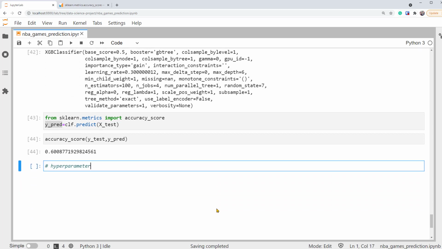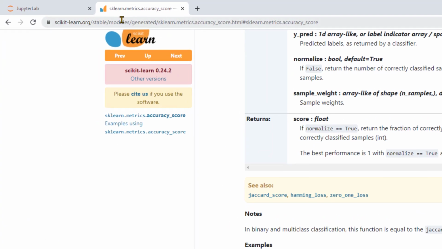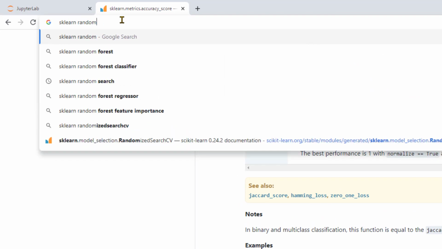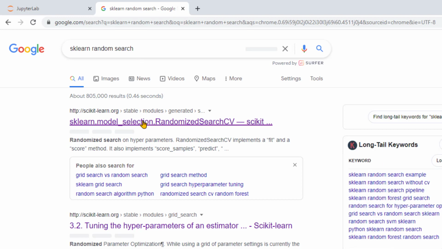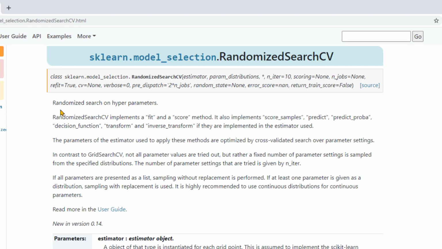There are different approaches to tune the hyperparameters. We'll stick to a basic approach called random search. We can search for scikit-learn random search. This one, the RandomizedSearchCV, is the one we'll be using. It performs randomized search on hyperparameters.